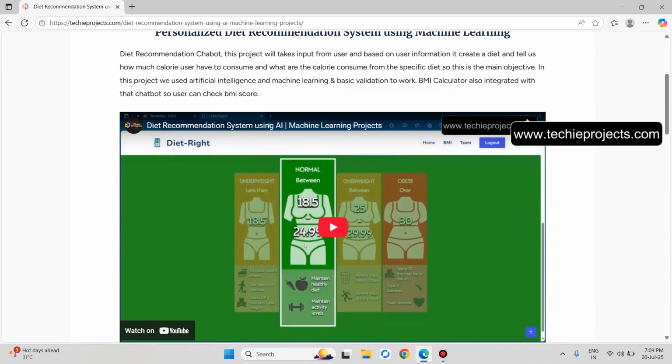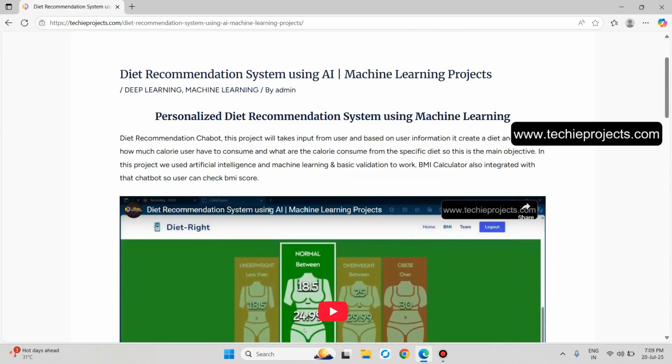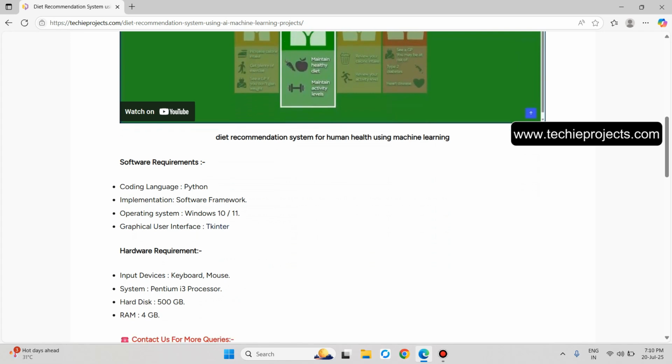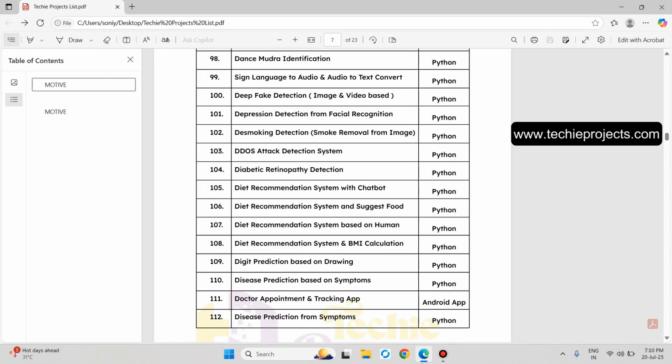Just click on it. Now, the personalized diet recommendation system using machine learning. Diet recommendation chatbot. This project will take user input, and based on the user's information, it creates a diet and tells us how many calories the user has to consume and how many calories come from the specific diet. So this is the main objective. In this project, we use AI, machine learning, and basic validation. A BMI calculator is also integrated with the chatbot so that the user can check their BMI score. This will be the YouTube video, and these are the software and hardware requirements.